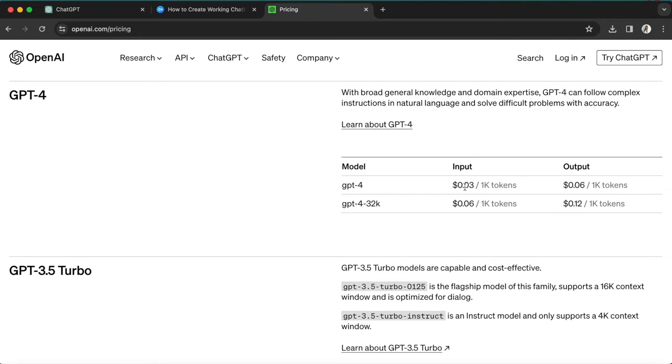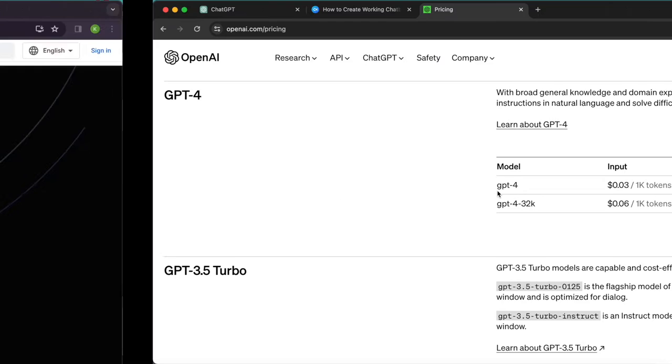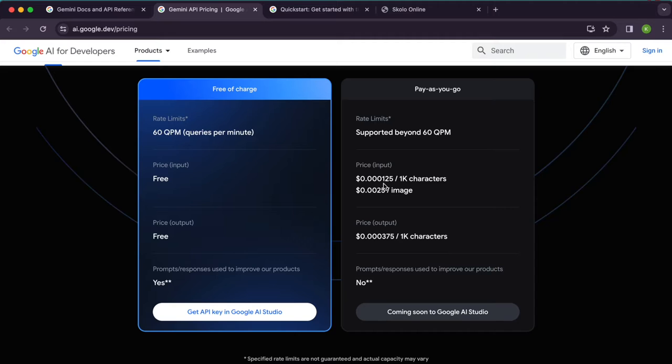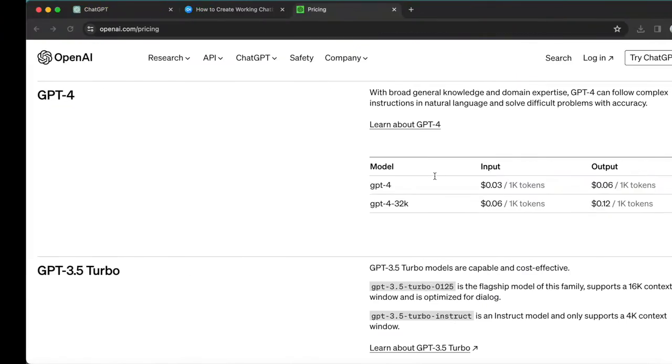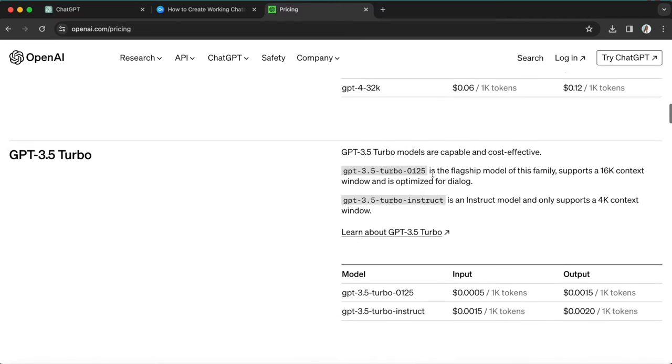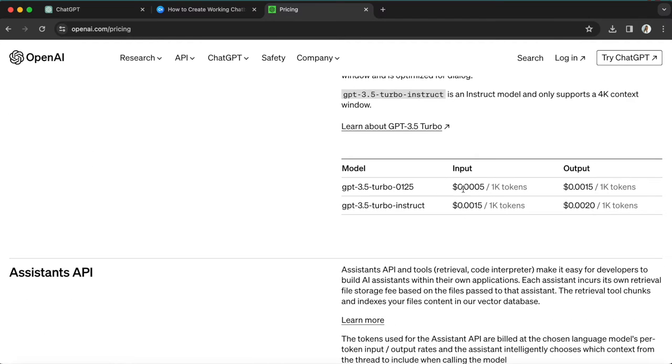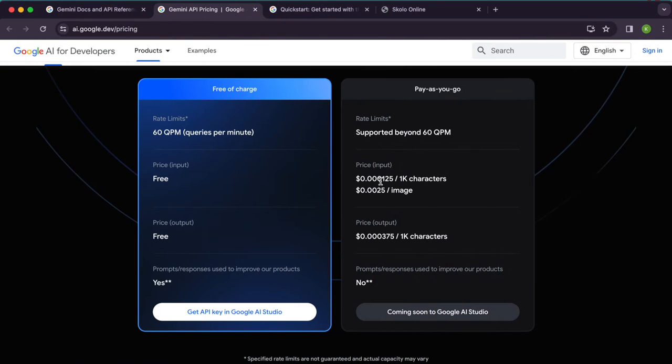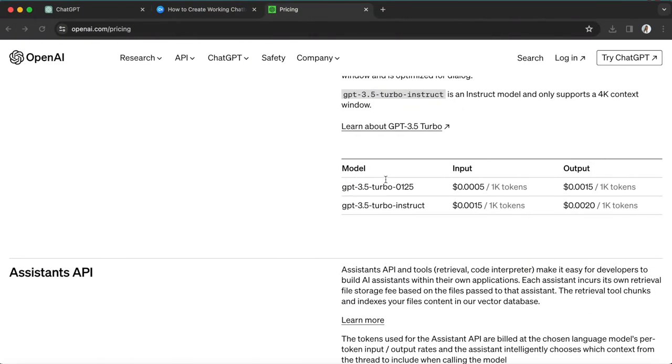So you can see the input price here is 0.03 per thousand tokens, and the input price here is 0.0125 per thousand characters. So this is by far way, way cheaper. I think this is almost in line with the GPT-3.5 prices, because if you look at GPT-3.5 Turbo prices, you're getting 0.0005, all right? So this is 0.0125 for input, and this is the input.